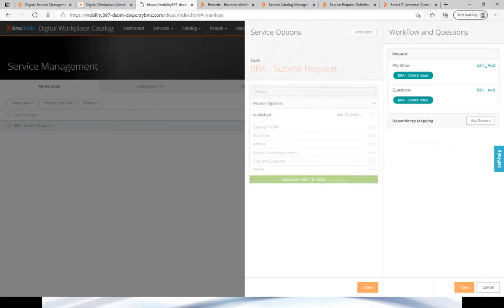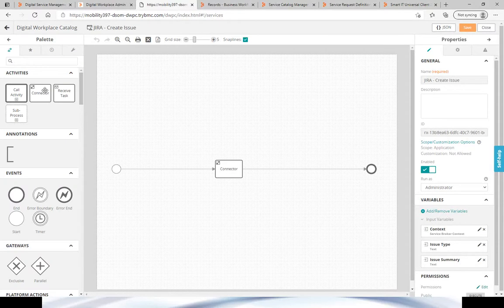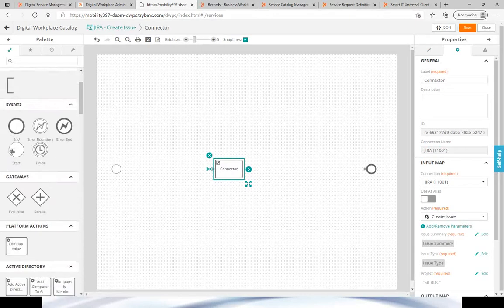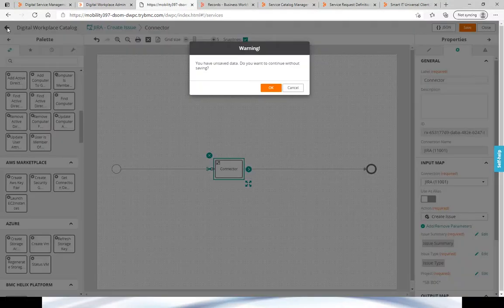So here it's workflow. Now you can see that we have a drag and drop workflow builder, where I could go ahead and put additional things, not just a connector, but maybe I wanted to also do a sub-process or a task or something else. Maybe I want to link it up to Active Directory. I don't know what I want to do here, but I can start dragging and dropping and building a complex workflow process through drag and drop technology.